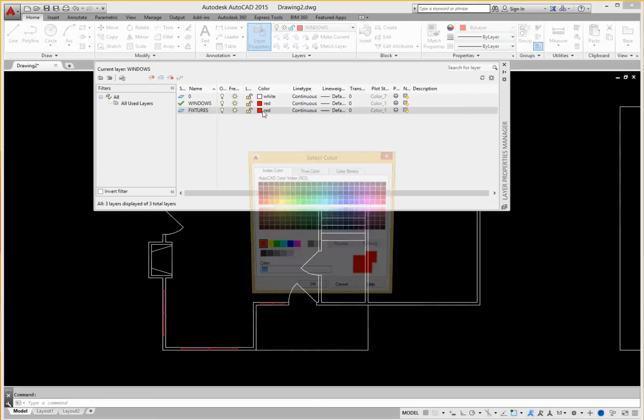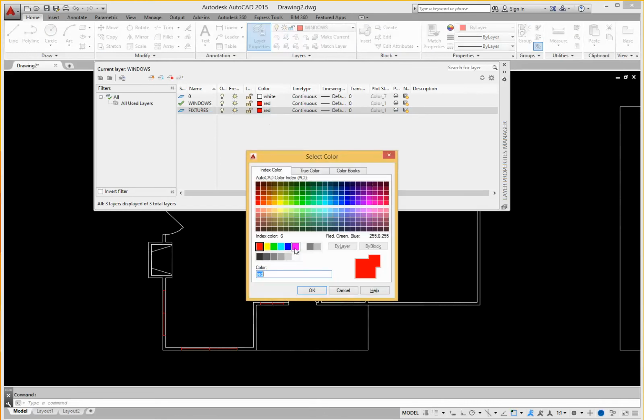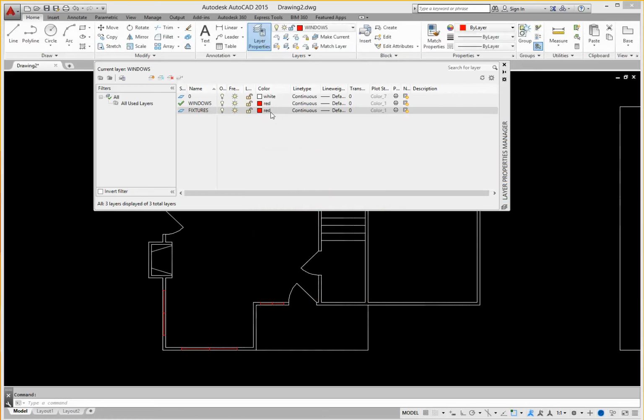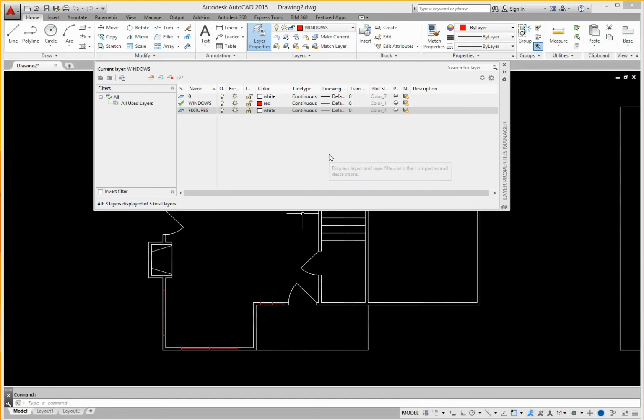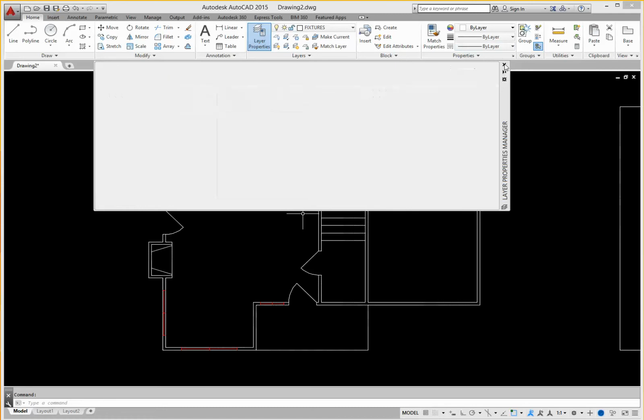That's not working. Hold on. That's not changing. Why is it not changing? It doesn't want to change. Hold on a second here. This is acting very strange. There we go. We'll change it to white. Then we're going to set it current, and we're going to close it.